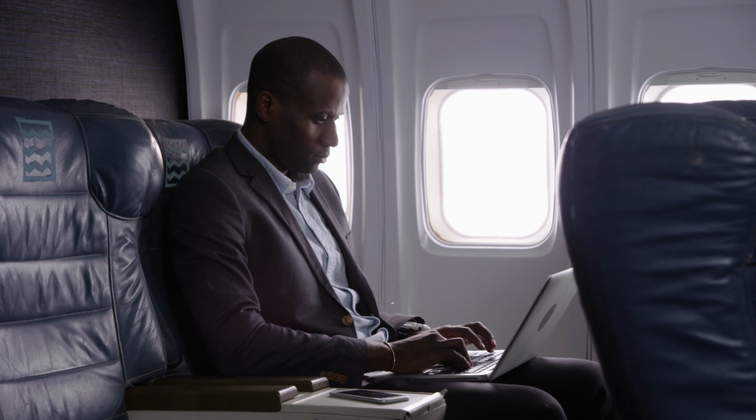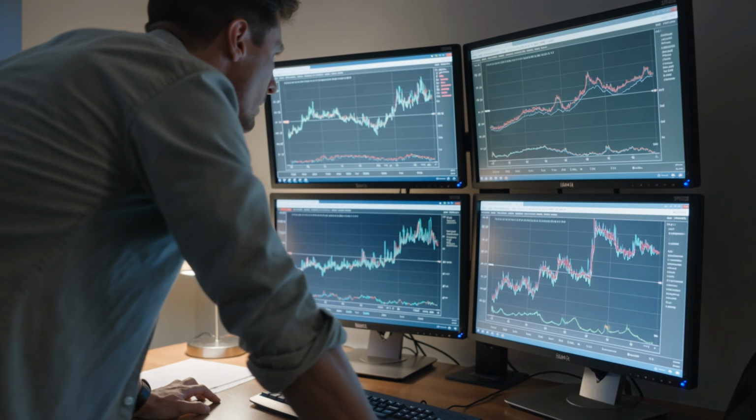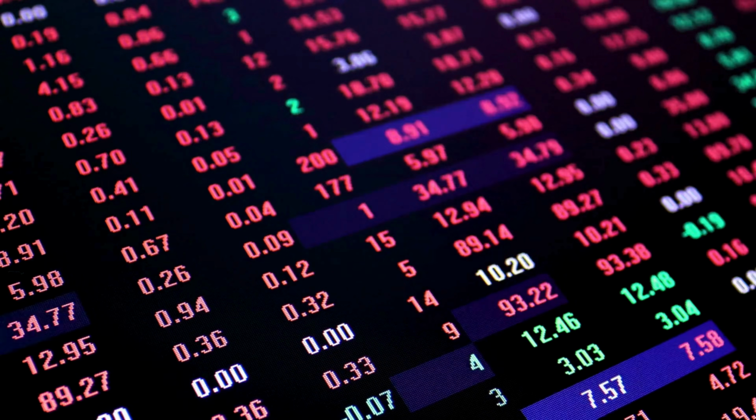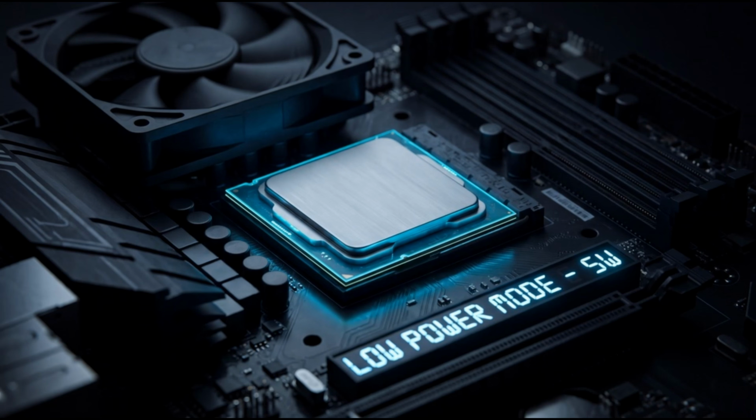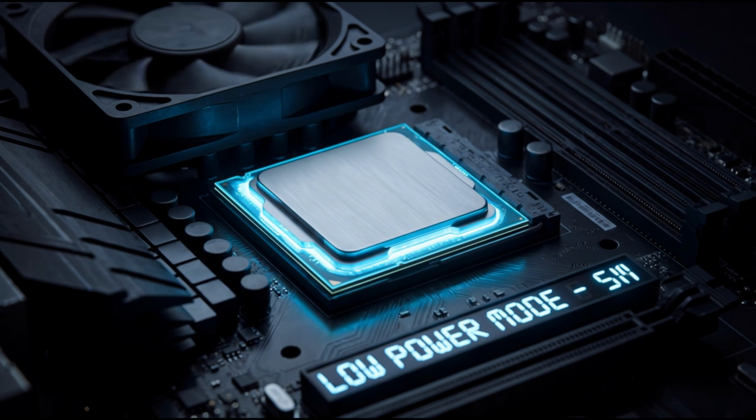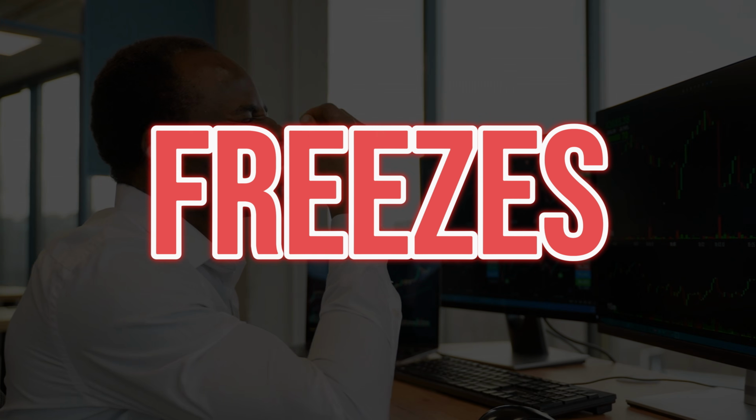And that's fine when you're using a laptop on an airplane. It's a disaster for a trader because the market doesn't warn your computer before it moves. The market rips, your platform suddenly demands everything your processor has, and your CPU is sitting there in a low power mode, half asleep, having to spin itself back up. And that spin up time is the time you have freezes and latency.